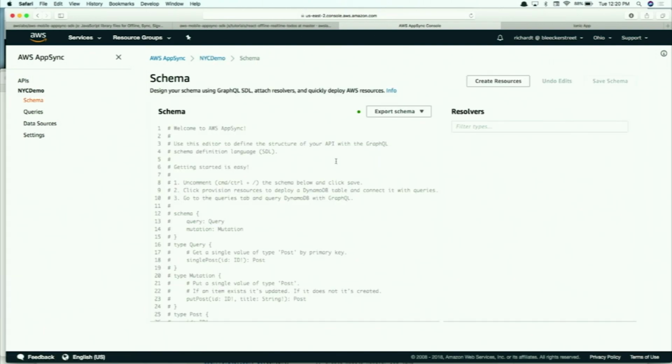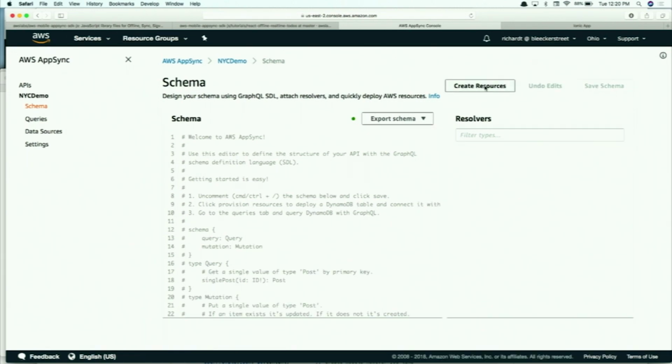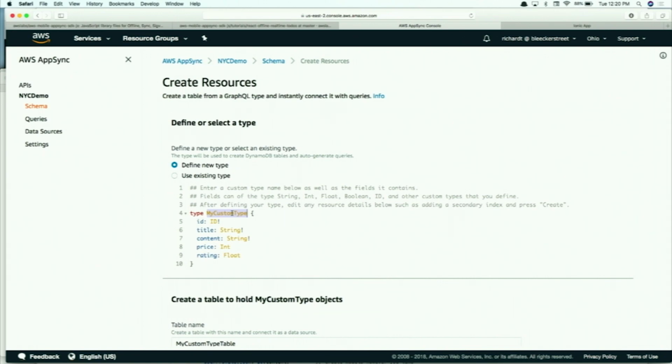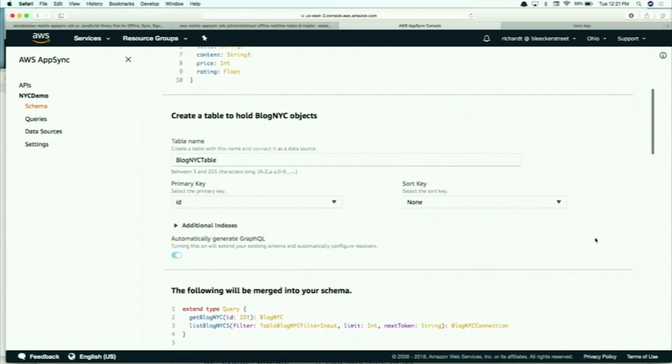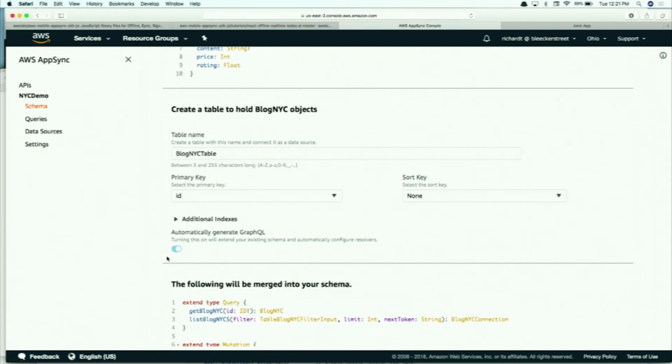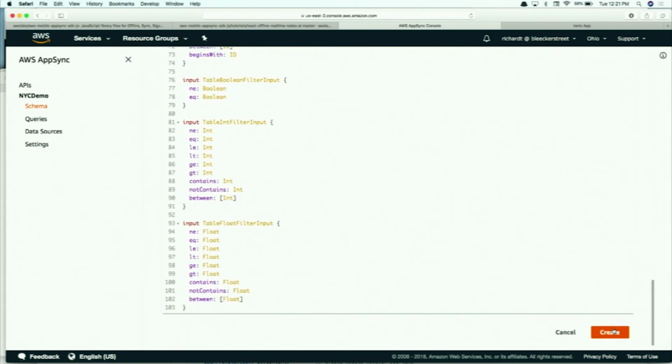But now when I come to schema, I don't actually need to create a schema from scratch. I can just click on this little create resources button, and now I can type in something like blog. I'll call it blog NYC, just so we specifically know that I'm not cheating here. If I wanted to, I could have the title, content, rating, and I could put in some other information here, like tags, if I wanted to, and call this string. Maybe that's optional, something like that. For now, I'm just going to stick with this basic one. I could manipulate things like adding additional indices. I could turn off the GraphQL generation at the bottom if I wanted to for existing types. But all I have to do is press this create button.